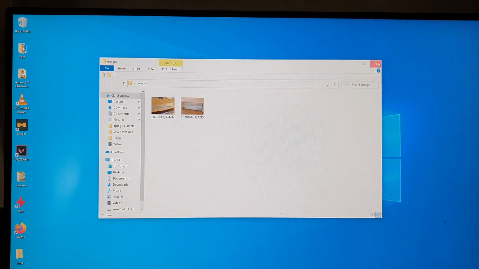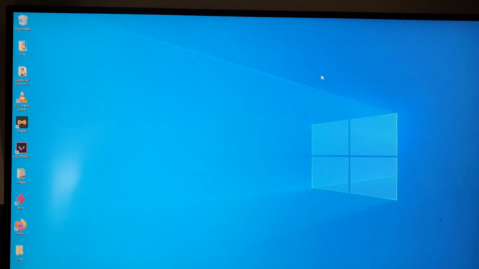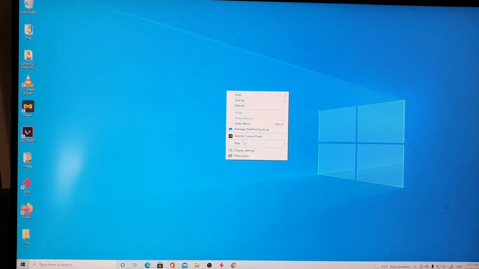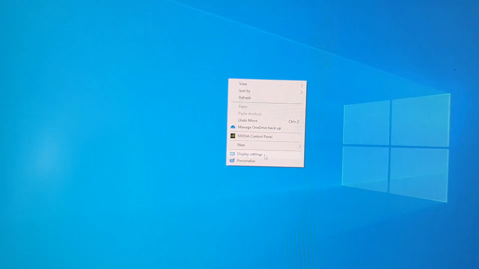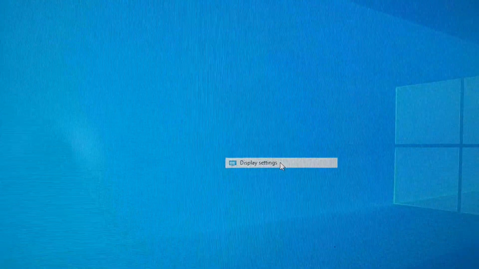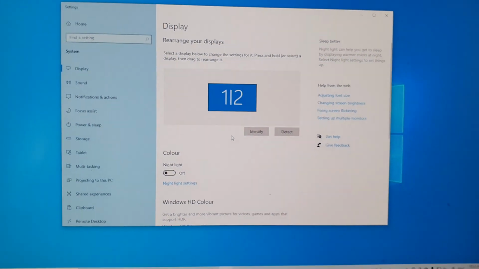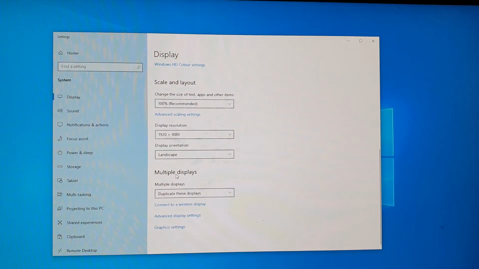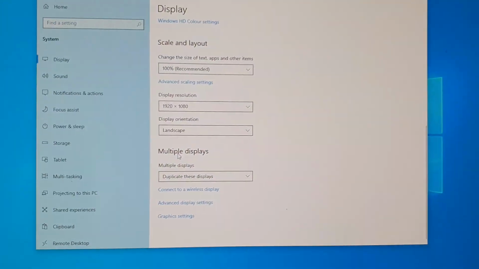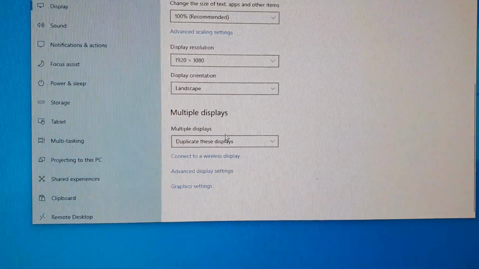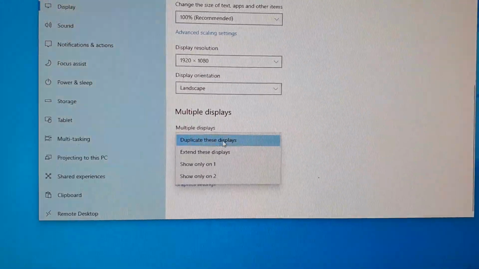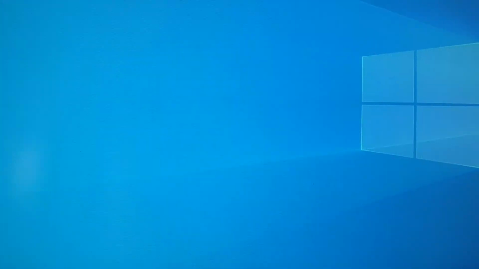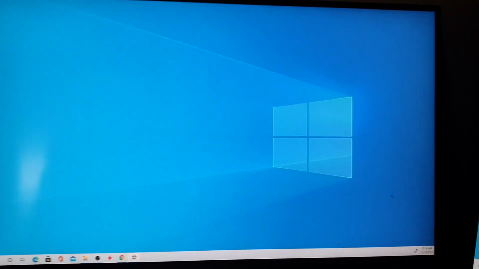You want to go back to your desktop computer, and on the desktop right click on your mouse and click on display settings. So click on display settings, and in display settings you want to scroll down to the bottom, and here you see multiple displays. So you click on this option here. Normally it can be set to extend these displays, so sometimes it can look something like this.